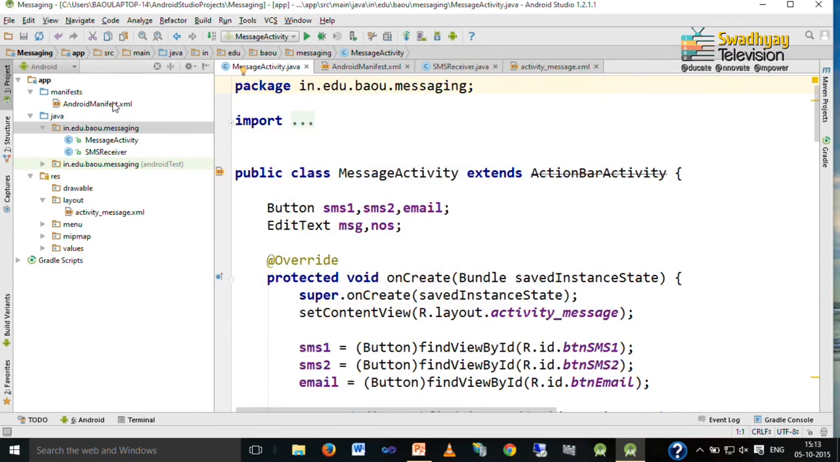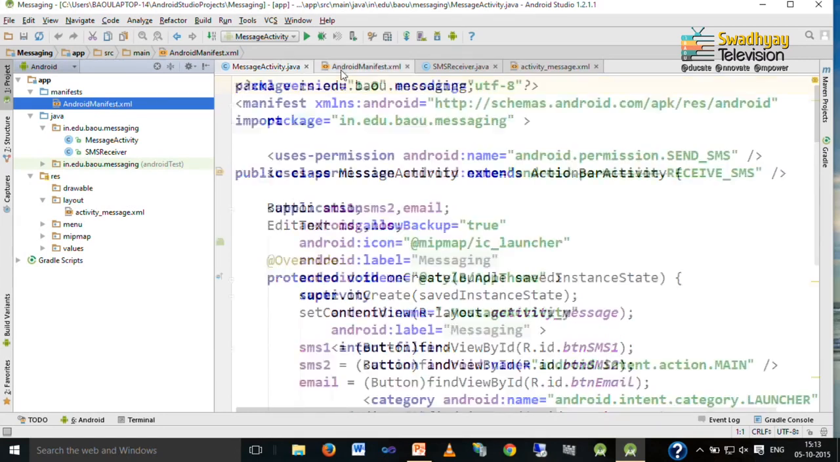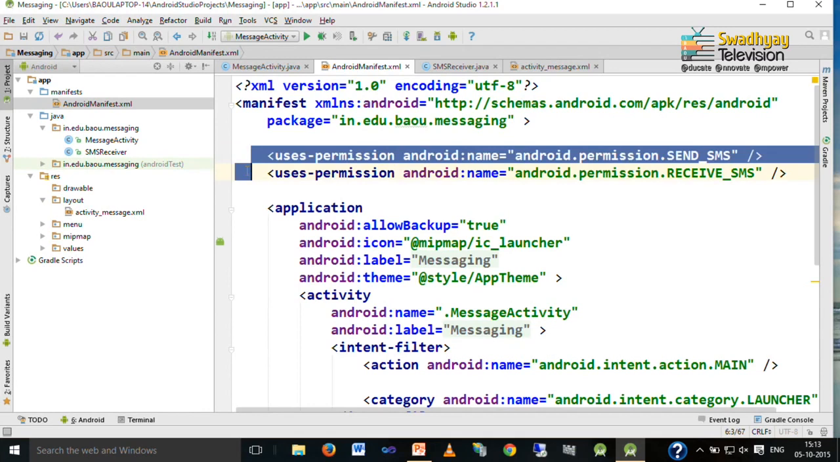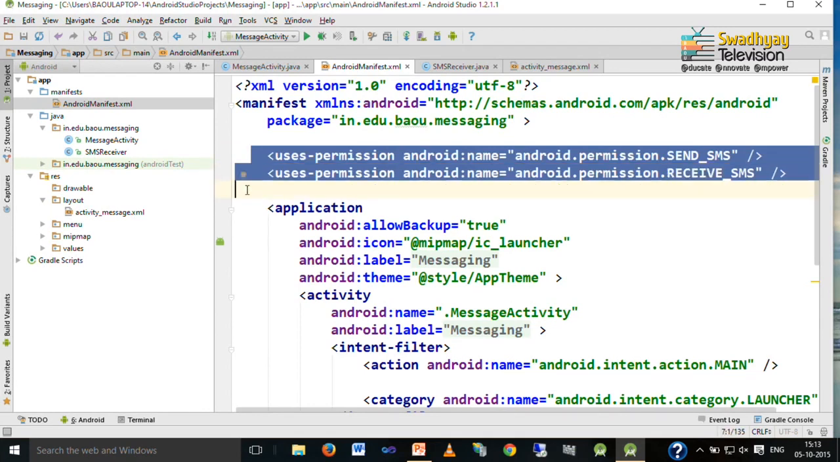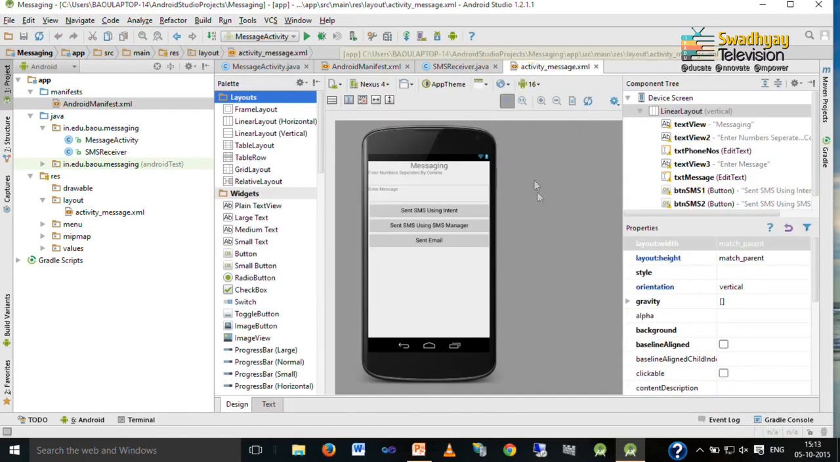already. Here is our Android manifest file. As discussed earlier, you have to give these permissions, send SMS and receive SMS, in order to send and receive SMS. So, these two permissions you have to specify. Now, first we look at our interface. So, here is our interface.